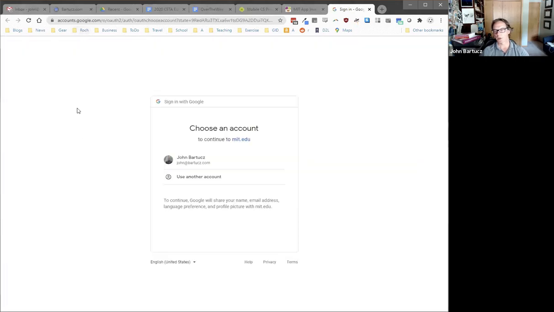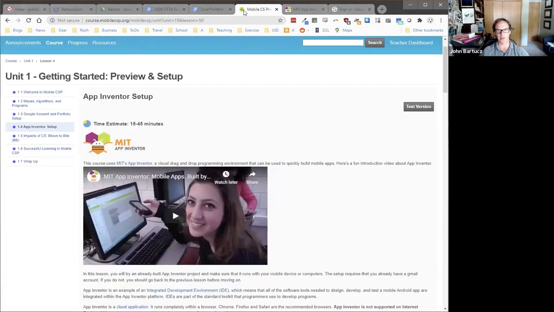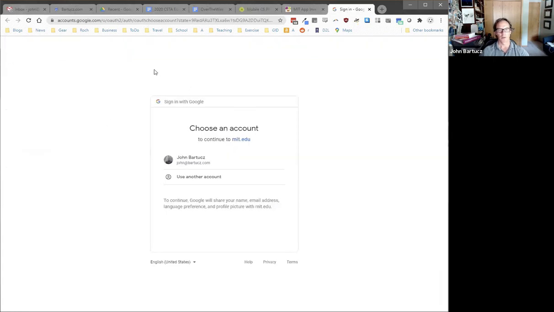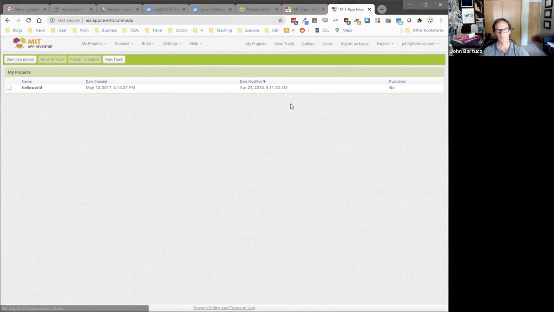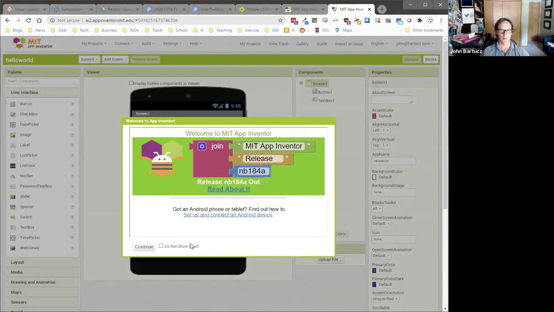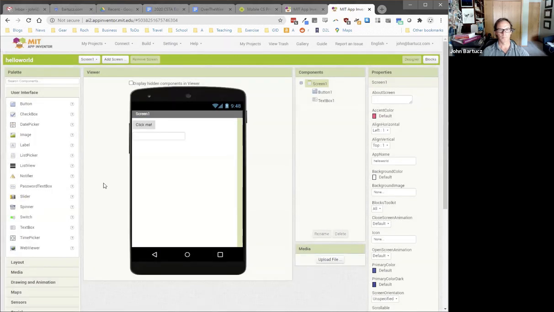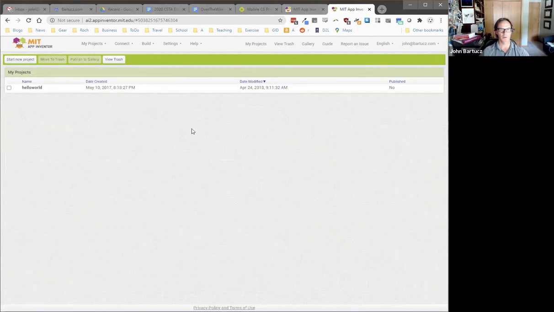So again, I would bookmark that page, and it will ask you which account. Just like Mobile CSP, where I asked you to create a Google account so you could log in, App Inventor uses a Google email or a Google account to log you in. So this is what it will look like, and this is a basic project. You can see I have a Hello World project, which is what you're going to build as well.